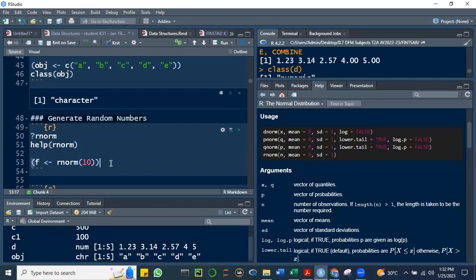Okay, so let's try this. Here I'm creating this object called f, and we're assigning f to this value. We're using rnorm and then 10. If you take a look at the syntax of rnorm, the number 10 here is your n. And what's n? n is the number of observations. Which means that R will generate a set of random numbers that's normally distributed, and 10 numbers.